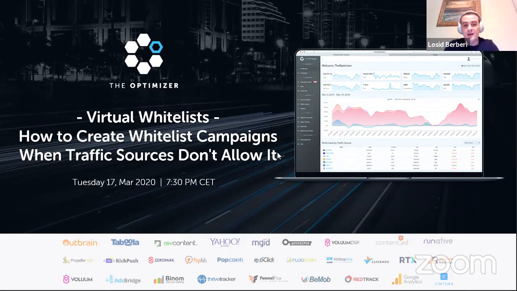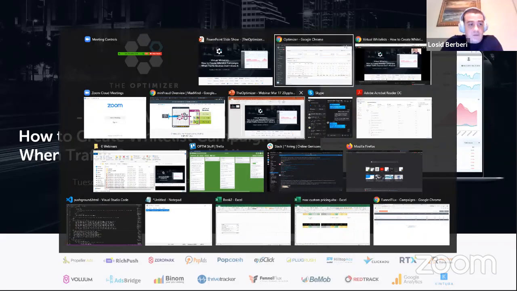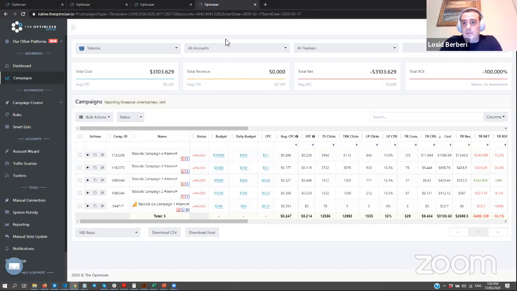So, getting back to the virtual whitelist, let me start sharing my whole screen with you. I'm back in the optimizer interface.